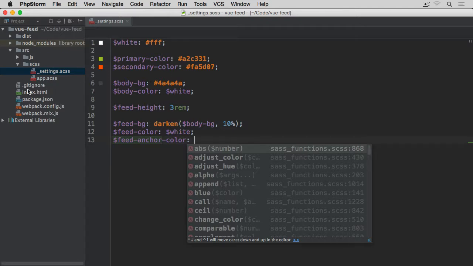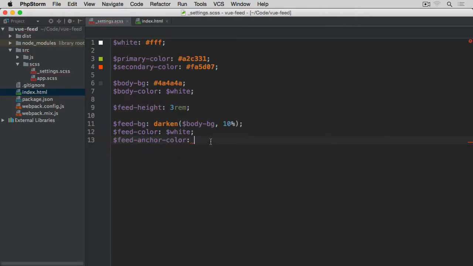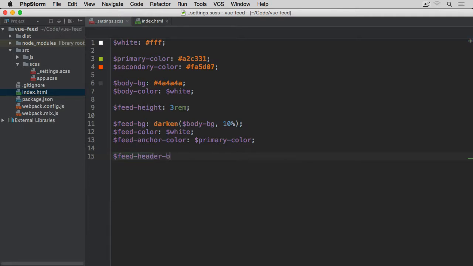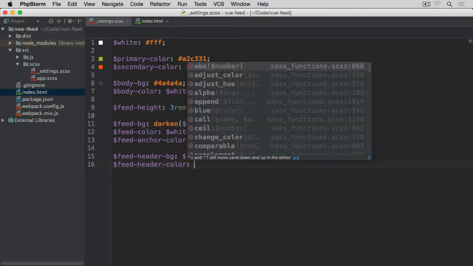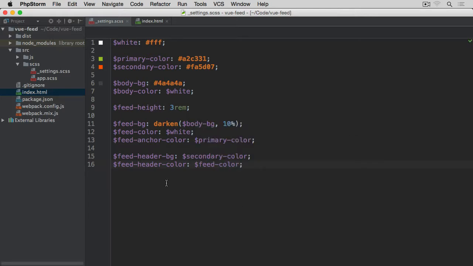So if we go back to our index.html, you can see here we've got this anchor. So what color we are going to associate with it, and I'm going to use primary color for this, which is going to be this nice green. Okay, then we're going to have feed header background, which will be secondary color, this orange one. Then feed header color, font color will be feed color, which is basically referring to this white color as well.